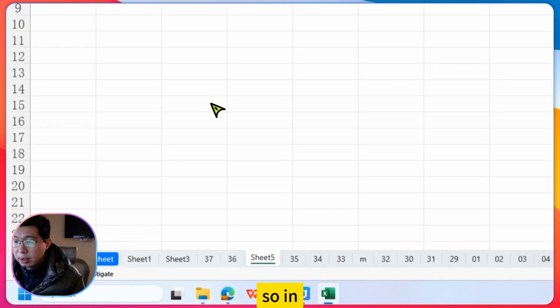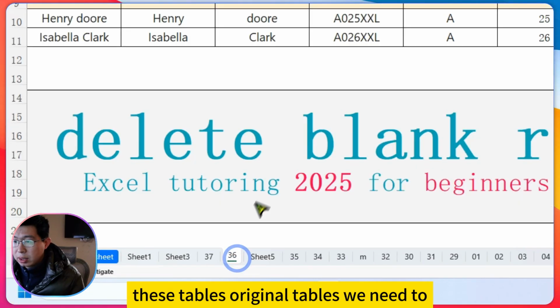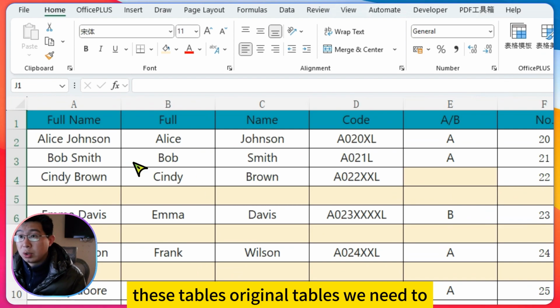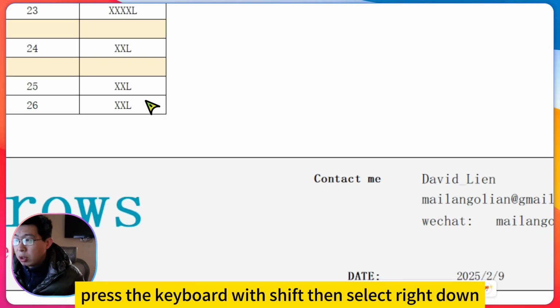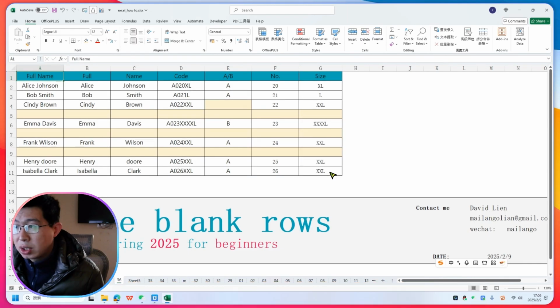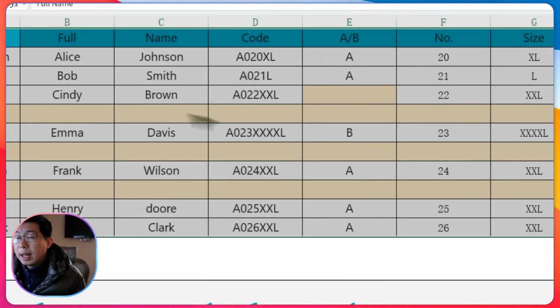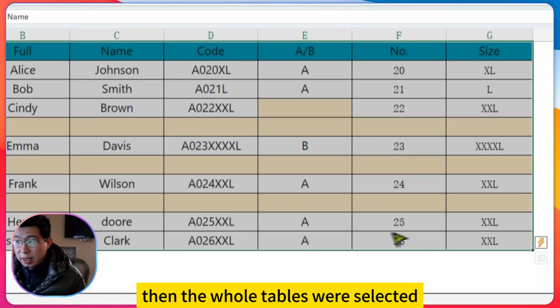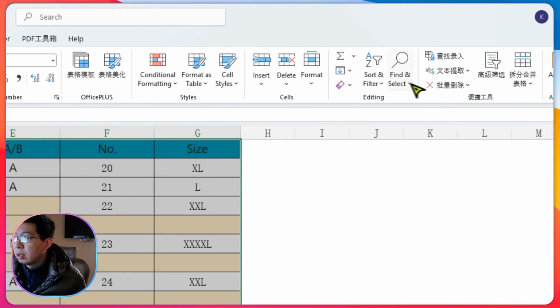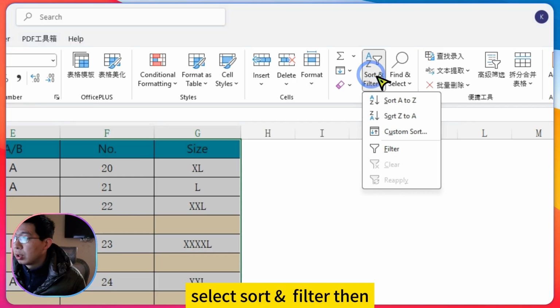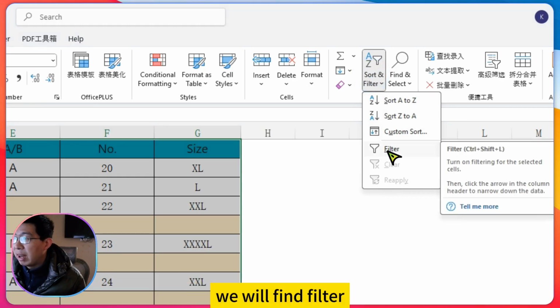So in these original tables, we need to select the empty rows. Select A1 and press the keyboard with Shift, then select the right down corner here, then the whole table is selected. So we need to go to Home and select Sort and Filter, then we will find Filter.